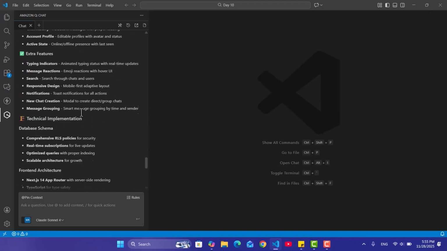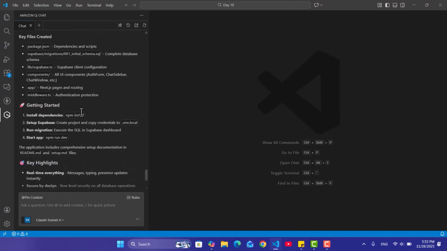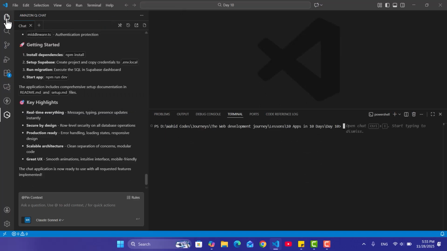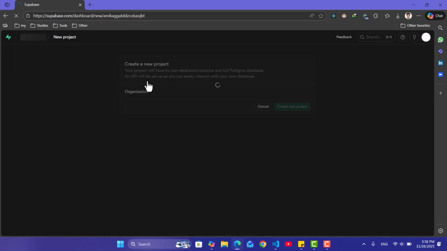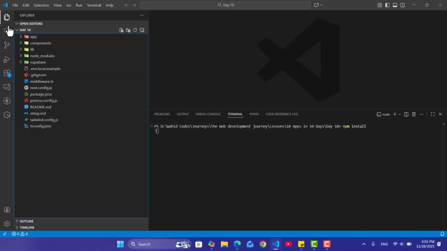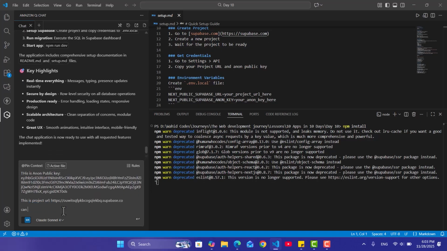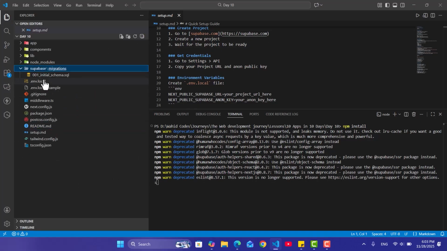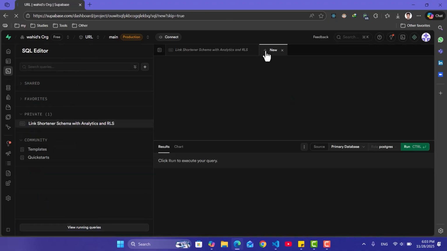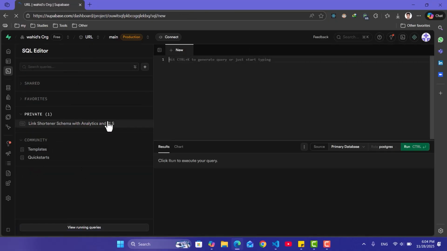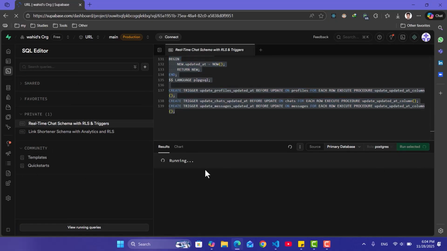Once it's done generating, we can see that it has created everything, and the getting started is the most important part. So let's just npm install and then set up the database. For setting up the database, I had to go through some things and it took me some time, and after that I have set up the database, and now it was time for the schema to run in the database.